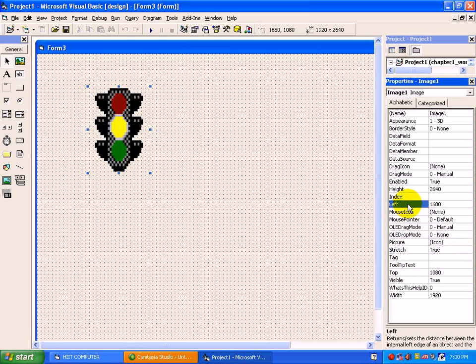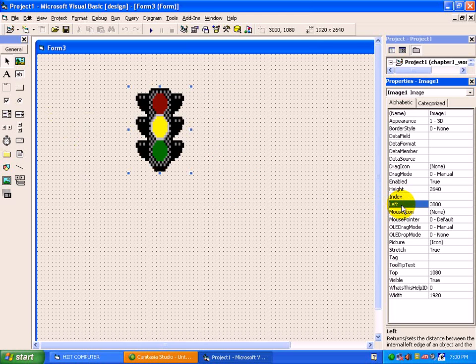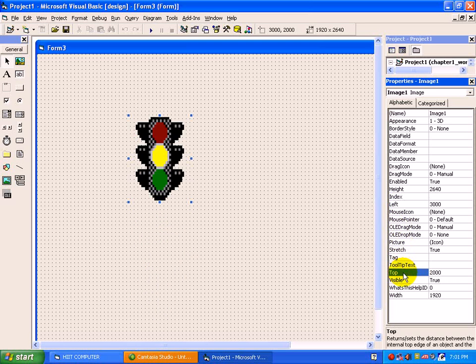To move the image on different locations on a form from left side, from here, just move to left property, type the number. Suppose 5000, press enter. See, the image is moving from left side. If you decrease it, means minus. Same way, you can move the image from top side also. Just increase the number. See, if you decrease it, means it will go upside.